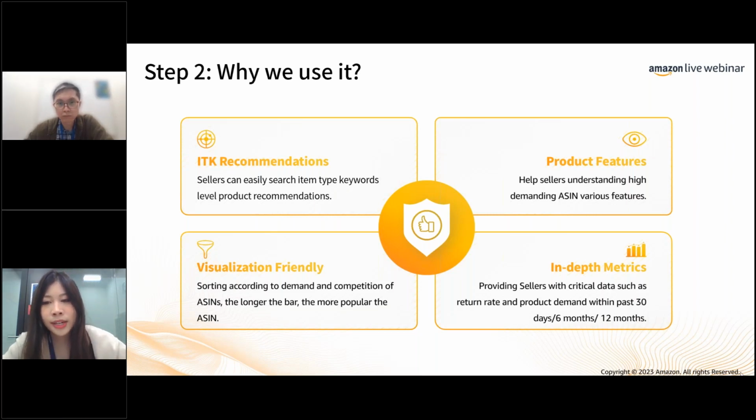And the fourth one is we'll be able to give you different in-depth metrics. In fact, you'll be able to see across different cards: 30 days, 6 months, 12 months. So you'll be able to see how the sales are doing for the past 30 days and up to 365 days for you to know what the trend is like. Is it still trending? Should I still sell? Should I not sell? Etc.